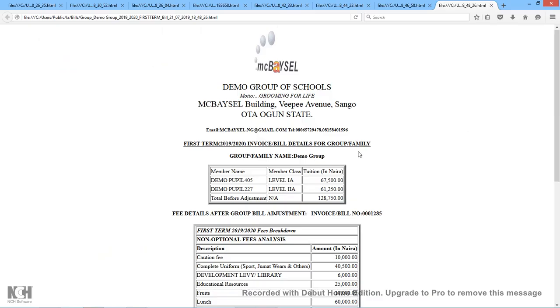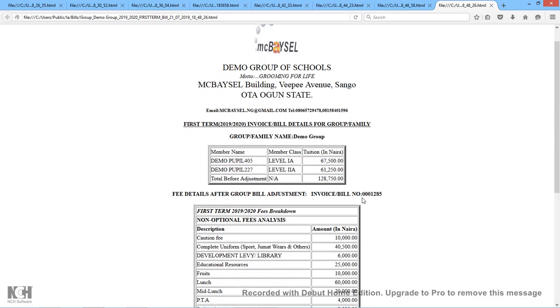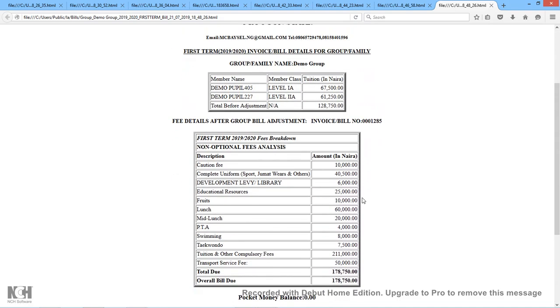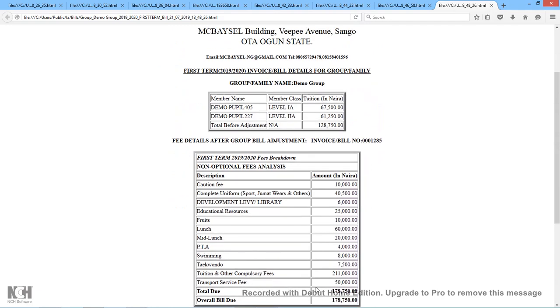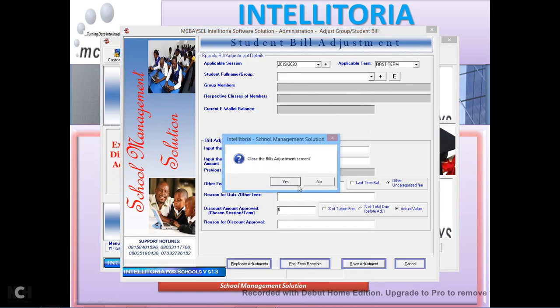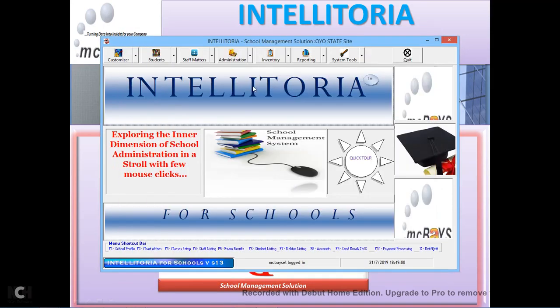I can generate. So that's the bill of the group altogether. So we can see the 50,000 as the transport. This is the analysis. This is each of the bill, the bill of each of the students based on the class they are presently. So that's that about creating the bill of a student. I close this.